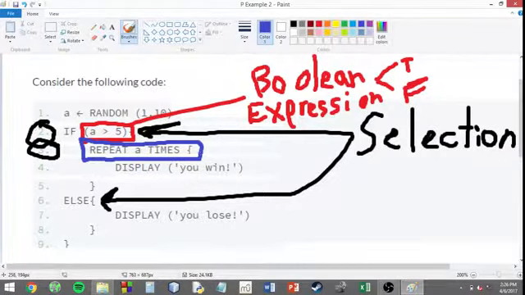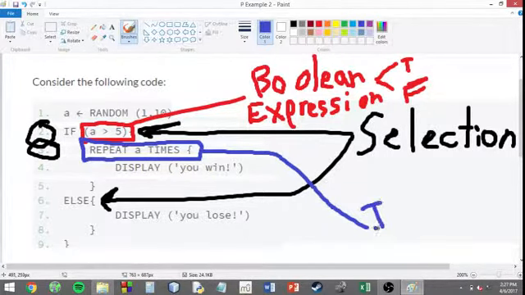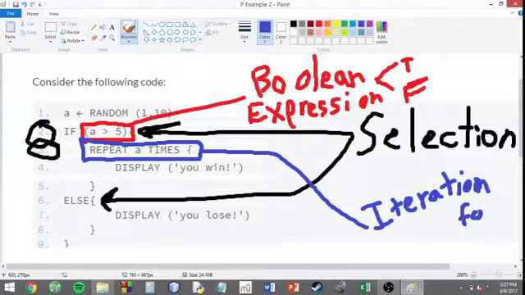Now this blue thing I've squared off in blue is what's called an iteration structure. An iteration structure means anything that repeats. From Python, this would be like our for or our while. So for and while would be our iteration structures. In this case, it would be repeat for our pseudocode.